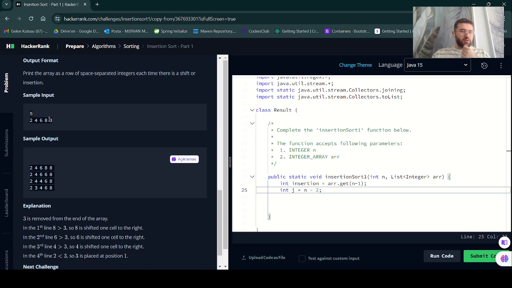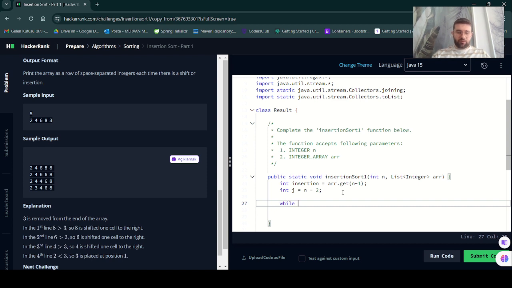So before 3, which is going to be our insertion number, we are going to start from the second to last element of the array, which is going to be n minus 2, which is 8, right? n minus 1 is 3, n minus 2 is 8. So we need a while loop here. The condition for our while loop is, at first, j must be bigger than 0, because the first element of the array is index 0.